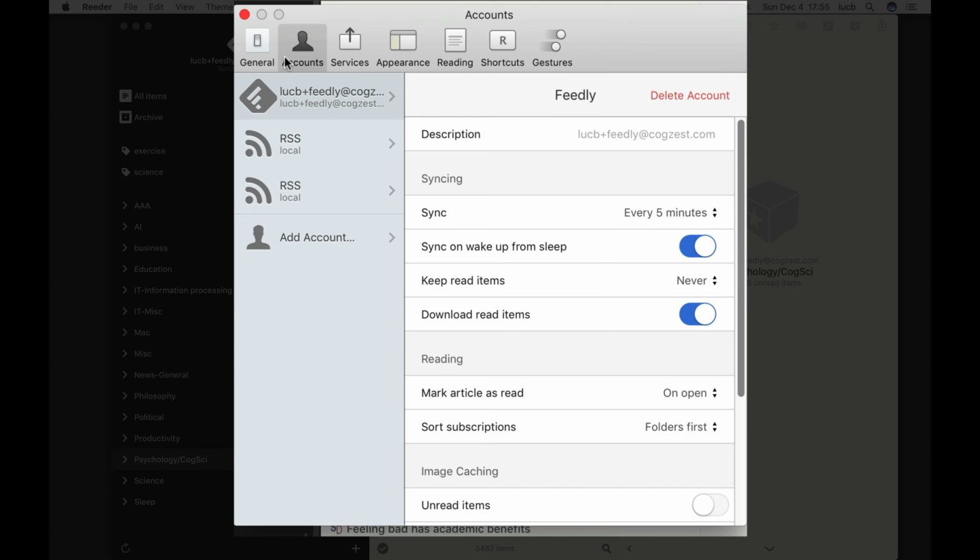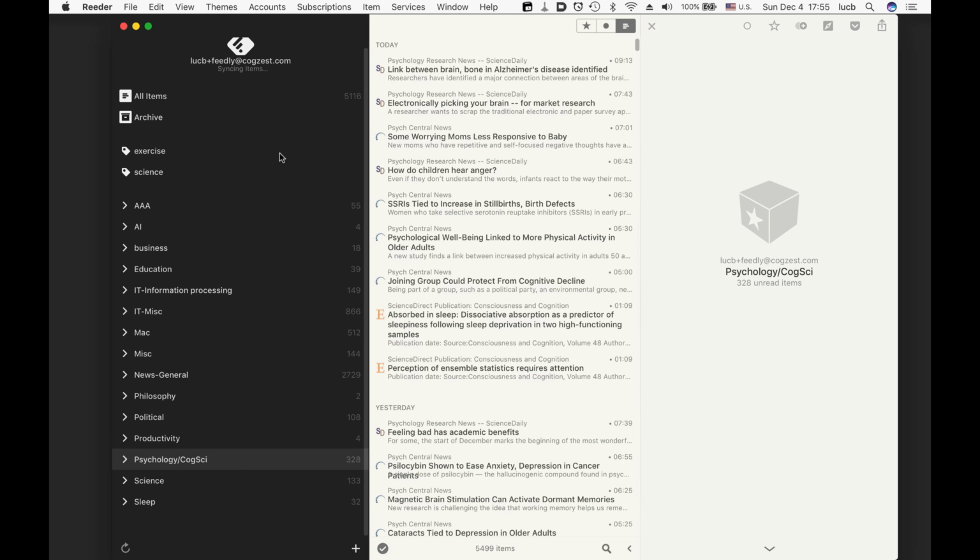I've already done that, which is why you can see here a bunch of folders which are similar to the screencast that I showed you earlier. So essentially this is polling Feedly, and that's why you've got this similarity going on here.